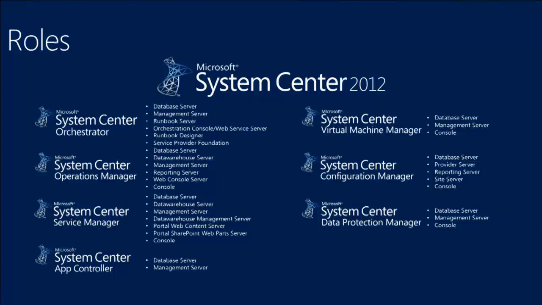However, each one of those 7 components consists of a number of roles, and this is by no means an exhaustive list of all of the roles that make up each one of those components. Configuration Manager, for example, has a lot more roles. These are essentially the roles that the core setup for that component will install for you.